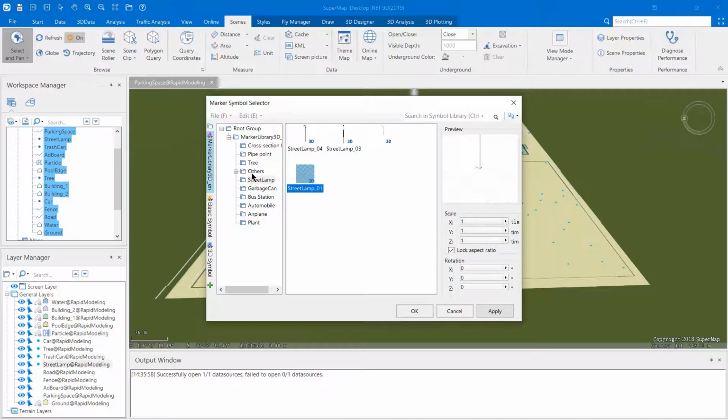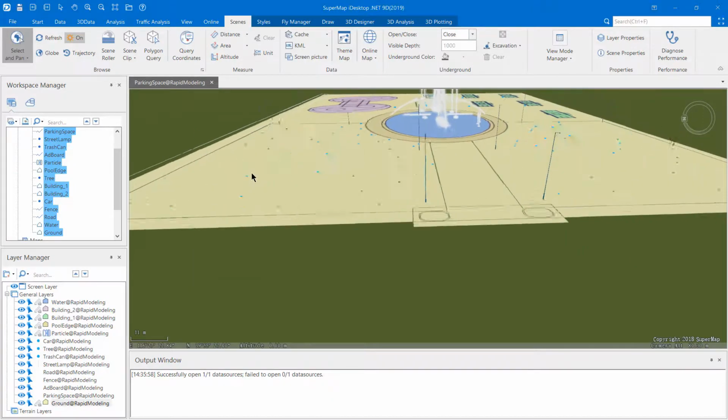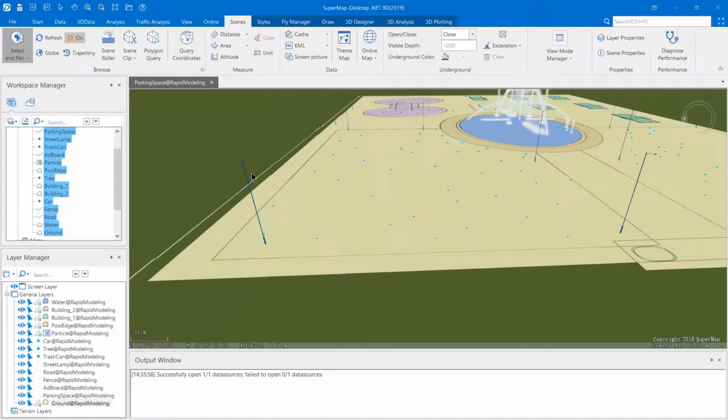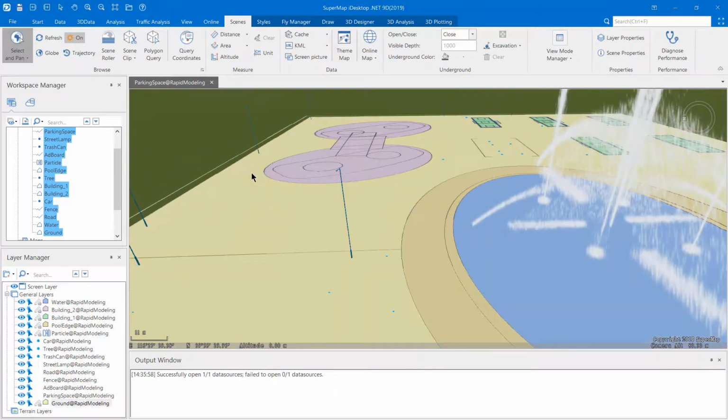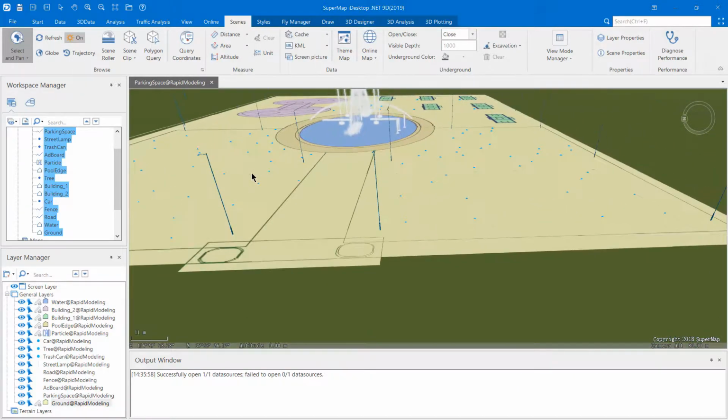Now we can use the Z scale to increase the size. Let's say we want a 3. So we're going to apply. Right, so there we have it. We have some 3D lamps on our scene here.